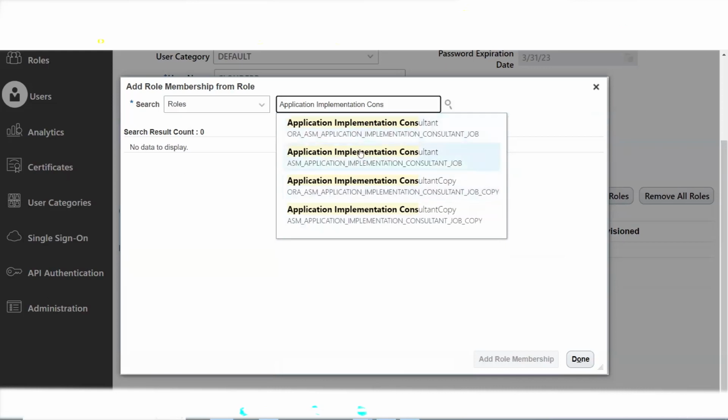How are these two different? Names are same, but codes are different. If you look at these two, the names are same, codes are different. The first role code starts with ORA, the second role code starts with ASM. ORA, ASM. Which one do you have to choose?